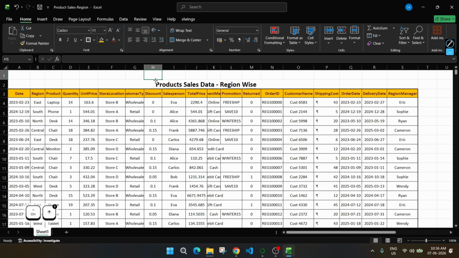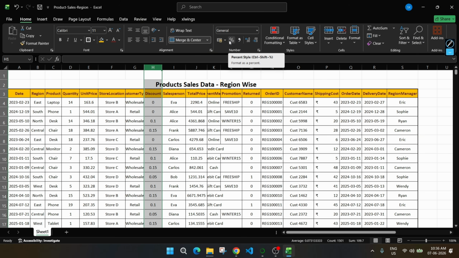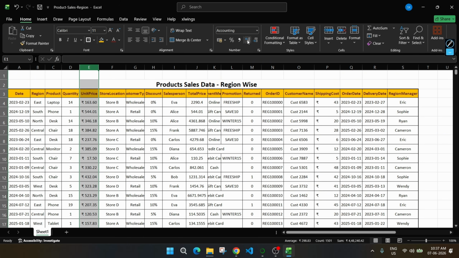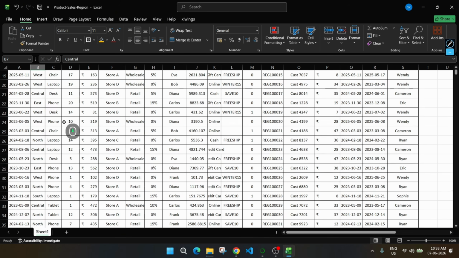Then let's convert the discount to the percentage. To convert it to the percentage, we'll select the column in the same manner and we'll go here and click on the percentage style. It automatically converts the decimal values to the percentage. And here you can see unit price. Let's convert the unit price column as well to the accounting style, Indian rupees, and we'll remove the decimals. That's how it works.